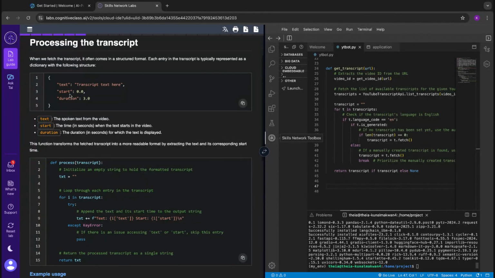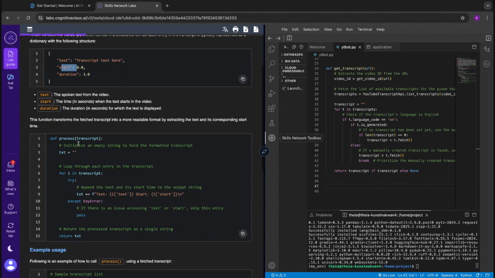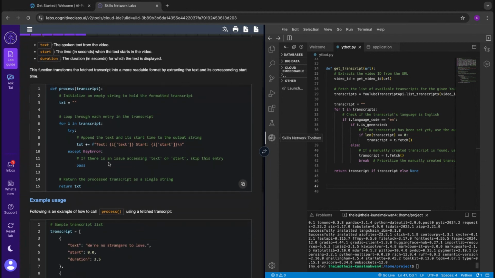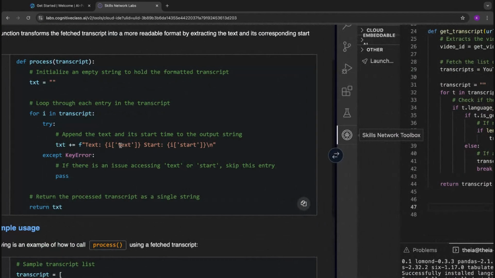So out of this we are just extracting the text and start. For that we have defined a process function which will take the raw transcript and convert it to the processed one. After getting that, we will iterate over the transcript and fetch, as I mentioned, it's a dictionary, so we can access the text and start using the key.